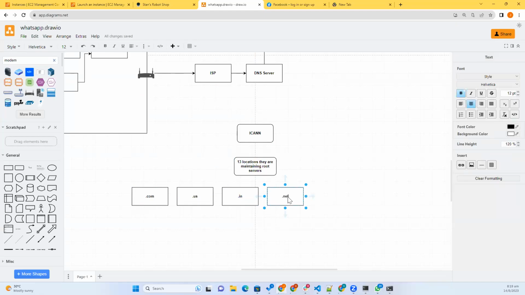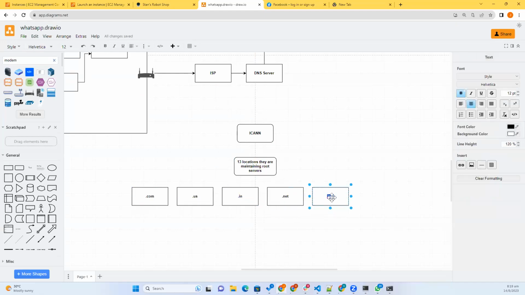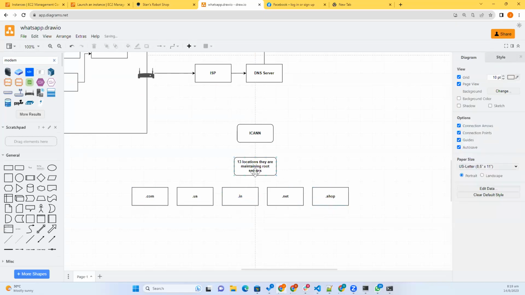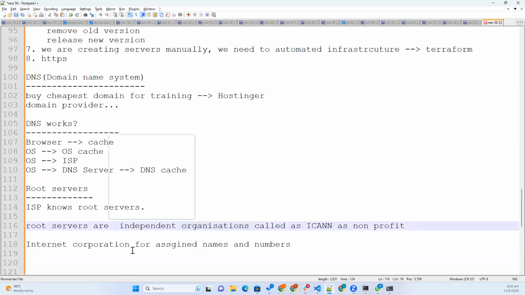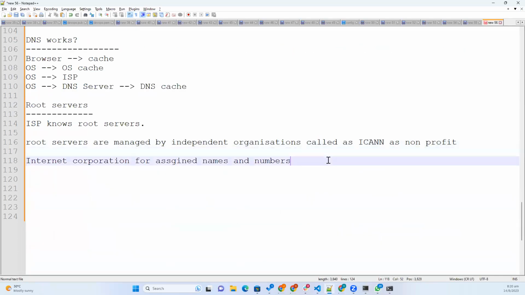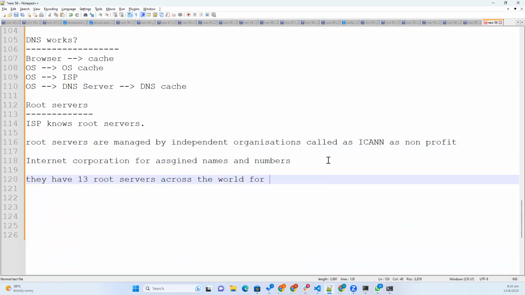.shop, .online. We have many top level domains like this. Okay, so these are called TLDs. Root servers are managed by an independent non-profit organization called ICANN, and they have 13 root servers across the world for high availability.